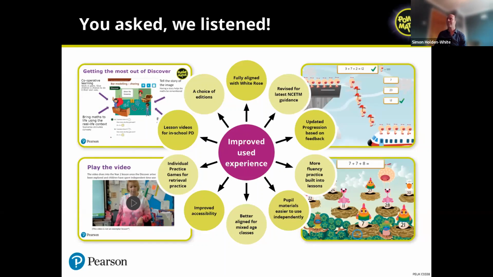So now we're going to talk about the things that are more features of the new edition of Power Maths. So I'm going to start at the 12 o'clock position. The new editions are fully aligned with the new White Rose schemes. Clearly, Power Maths has been aligned with White Rose Maths already, but there's been some minor divergence over time. With the new edition, we'll be fully aligned with the new White Rose schemes.